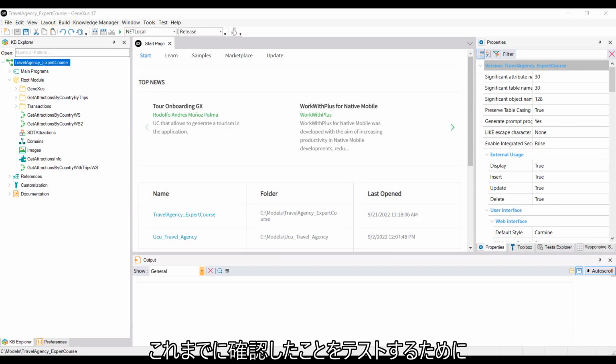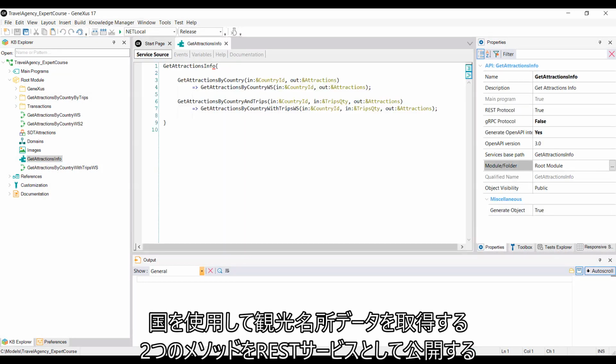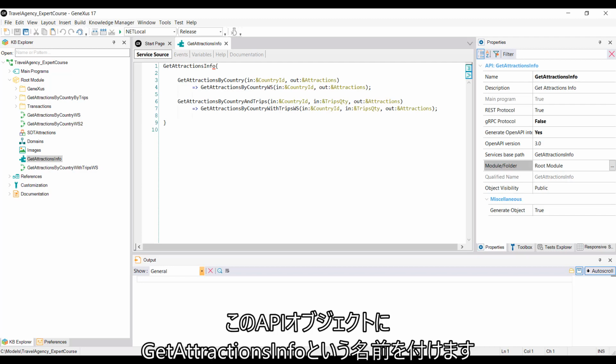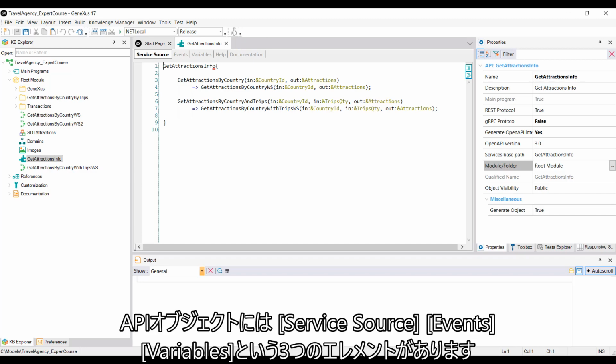To test what we've seen, let's create an API object to publish the two methods we had to get attraction data by country as REST services. We call the API object getAttractionsInfo. The API object has three parts: service source, events, and variables.